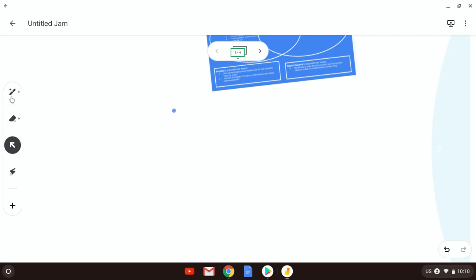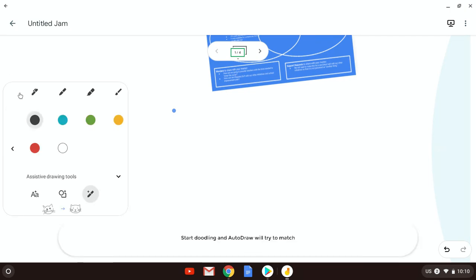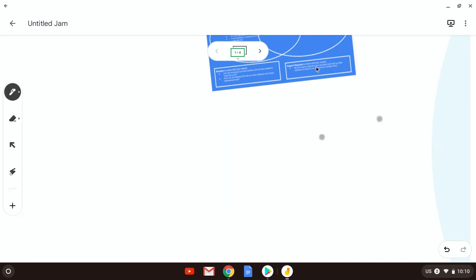But I'm able to take this and I could draw on top of it. So if I popped in a slideshow or anything, I can highlight some different things like that.